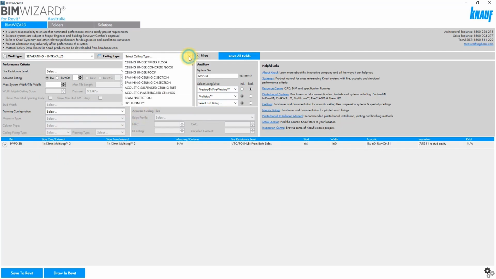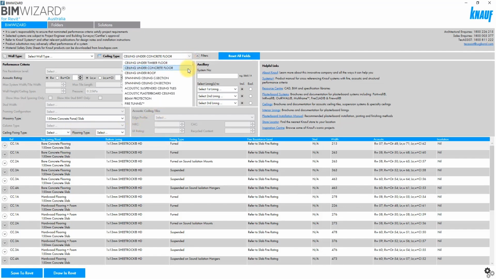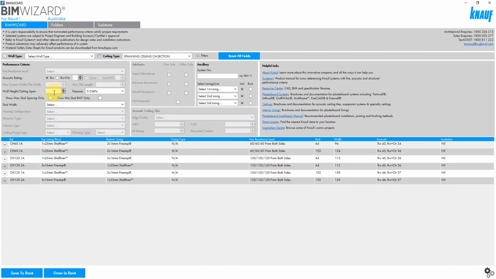Let's select the ceiling type. Since this is a ceiling on a concrete floor, the masonry filter has activated, so we can select the slab thickness. We also have the ceiling fixing type filter, where we can choose between direct, furred, or suspended fixings, and the flooring type filter with various flooring options. If we select spanning ceiling, we can see the ceiling span filter and checkboxes are active again.